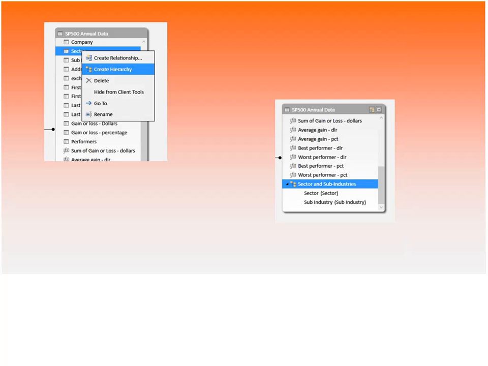There are multiple ways to create hierarchies in PowerPivot. Anna decides to create a hierarchy in the diagram view. To create a hierarchy in the S&P 500 annual data table, Anna right-clicks the table in diagram view, and a menu appears that enables her to create a hierarchy.